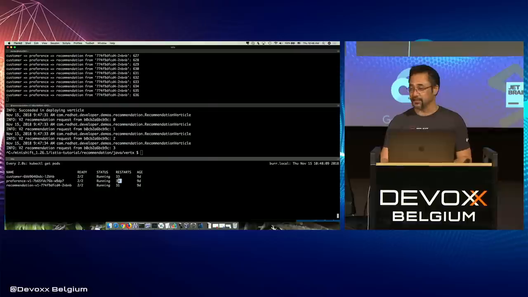You can see I've had lots of restarts on this example because I've restarted it, killed it, restarted it so many times. But this is what's actually running. Those three pods are customer, preference, and recommendation. Is that cool so far? Okay. What we need now is to actually run our deployment.